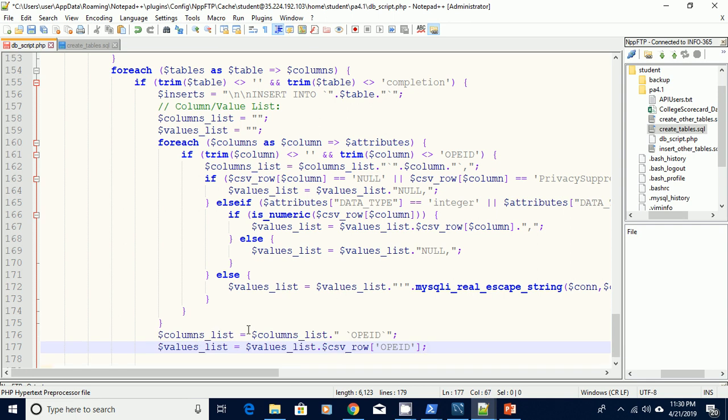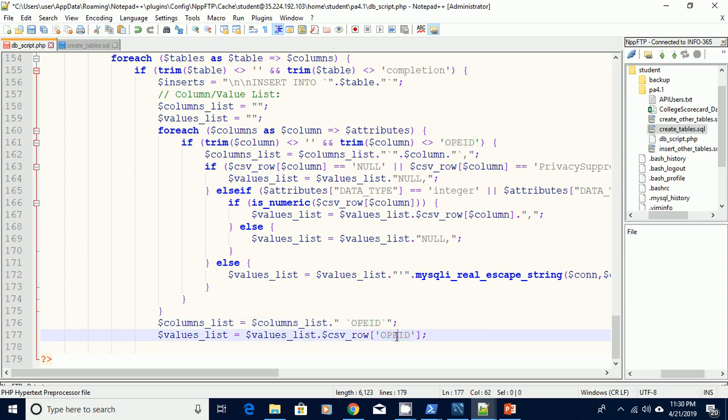There we go. So I'm going to add the OPEID to my columns list, and the value of OPEID from my row. OPEID is always going to be there, right? Because I'm always working against this same row as I iterate through all these tables. So I've always got it available to work with. All right, so that's going to add the OPEID.